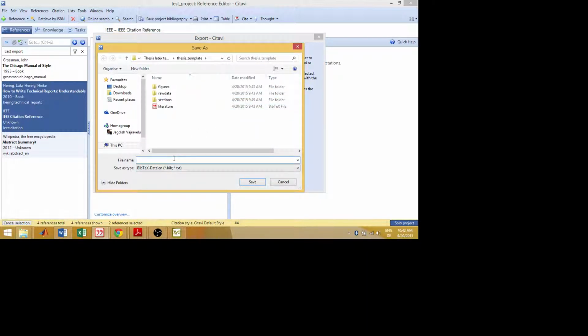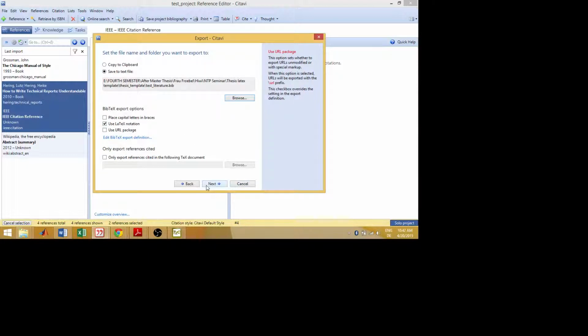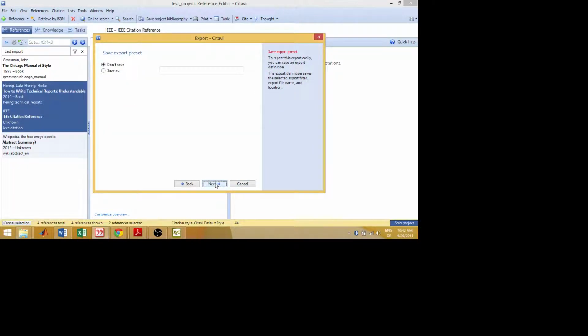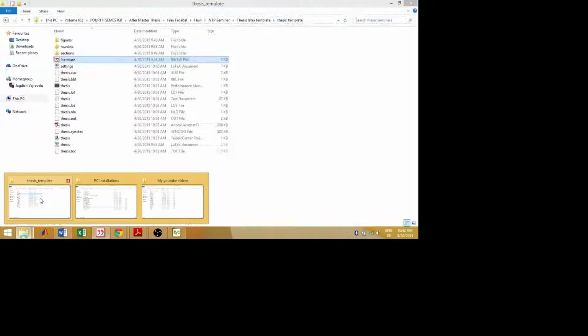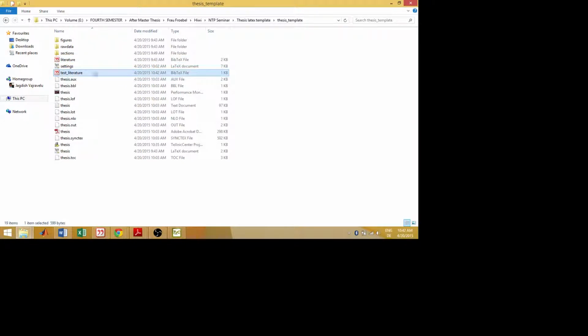I can just give a name called test literature, yeah, and then next, export completed successfully, yeah. If you go back here, there is one more thing you have created, test literature, a LaTeX file is created, right?